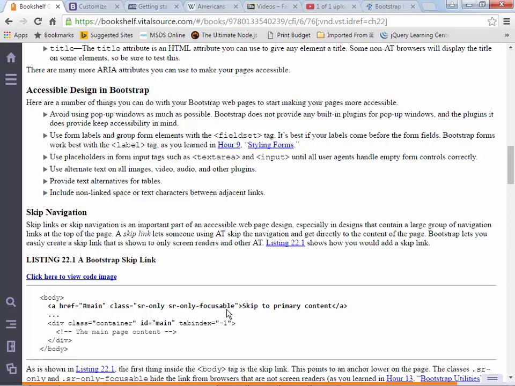All right, accessible design in Bootstrap. If you're following along, I'm on page 368. It says here are a number of things you can do with your Bootstrap web pages to start making your pages more accessible. First, avoid using pop-up windows. Bootstrap does not provide any built-in plugins for pop-ups. Second, use form labels and group form elements with a fieldset tag. Third, use placeholders and form input tags such as textarea and input until all user agents handle empty controls correctly. Fourth, use alternative text.